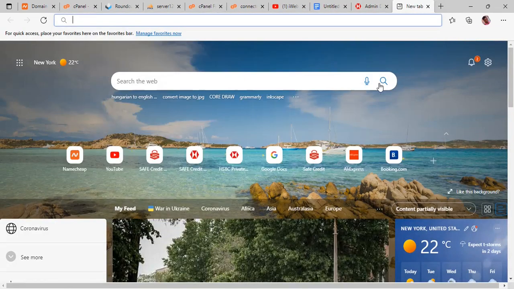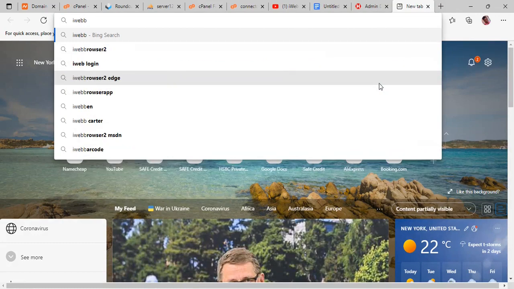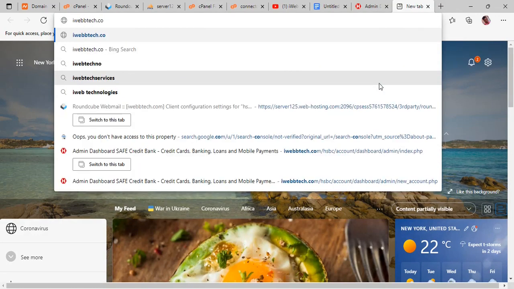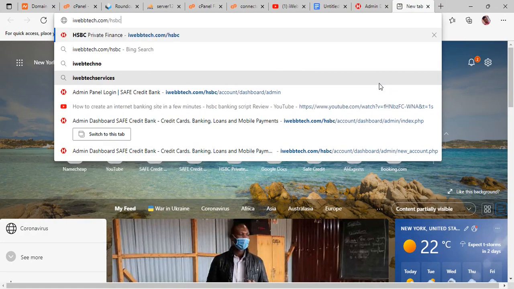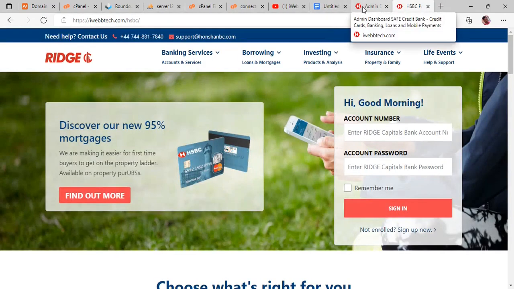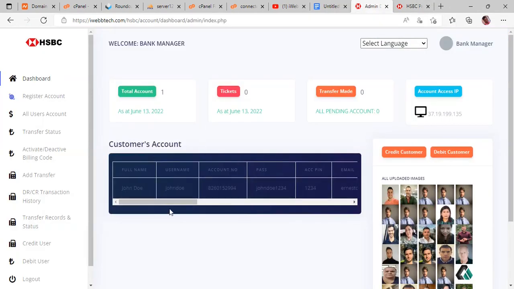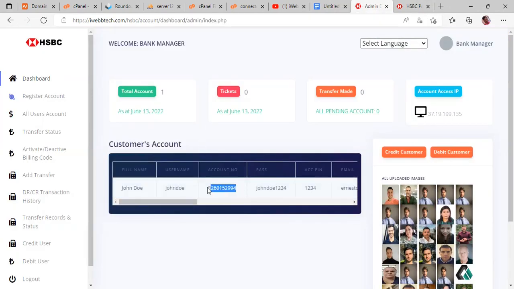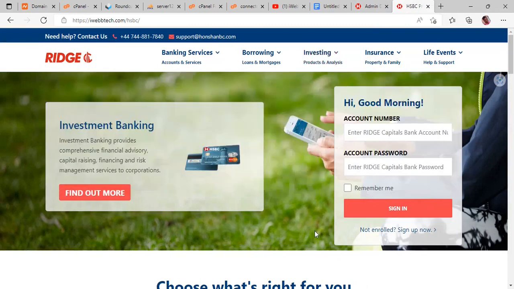So guys, let me quickly load up the website so we can log into the user dashboard. I will just type iwebtech.com/HSBC. Now let's load that up. Sorry about that. Let's copy the account number. For you to log into the user account, you need the account number and the password, and in the next window you will also need the account login pin.